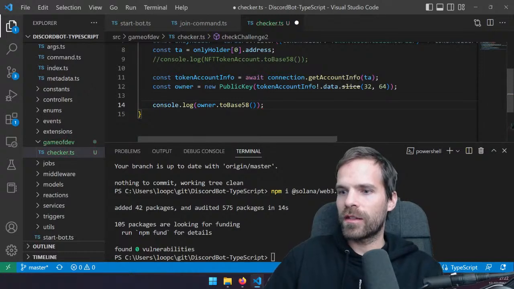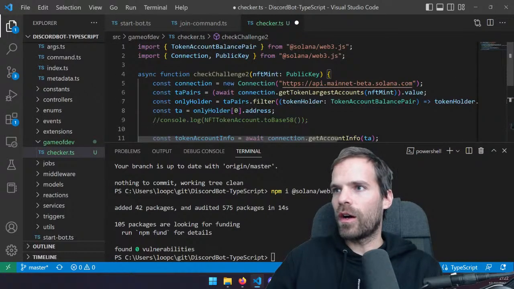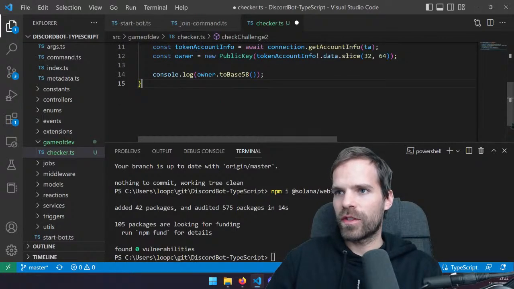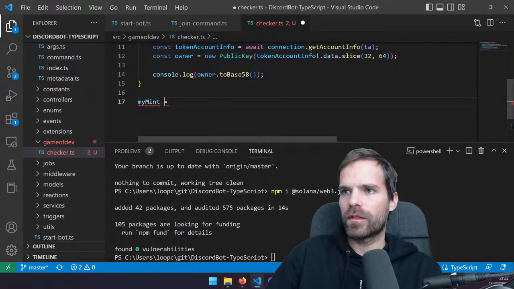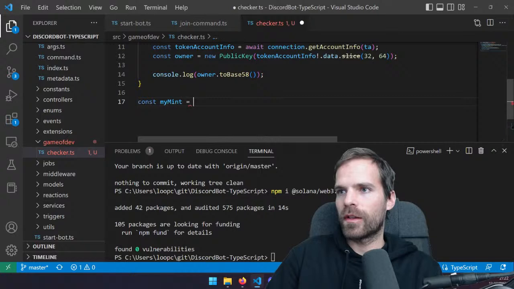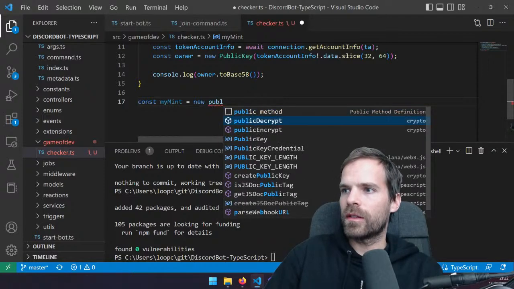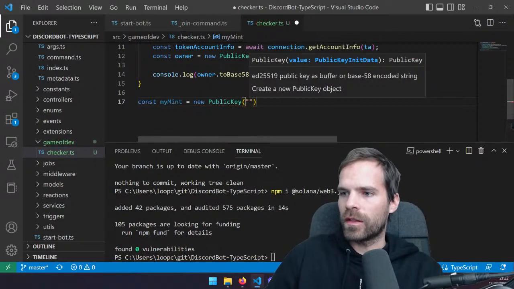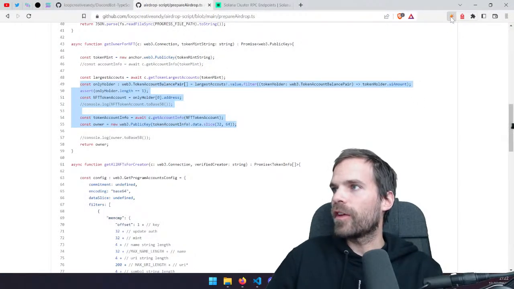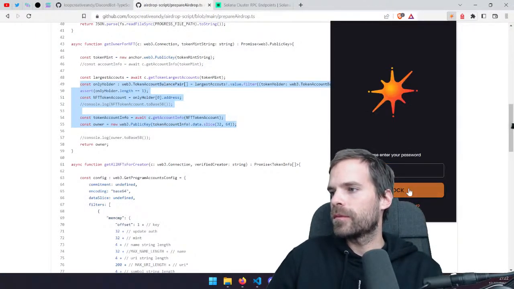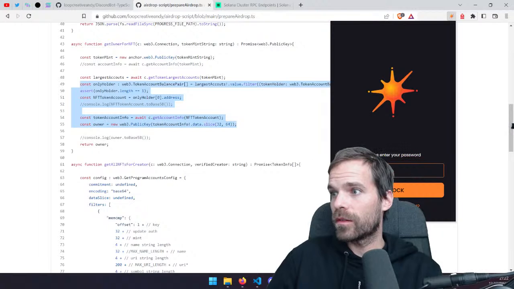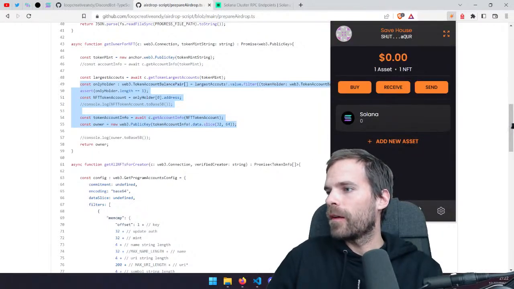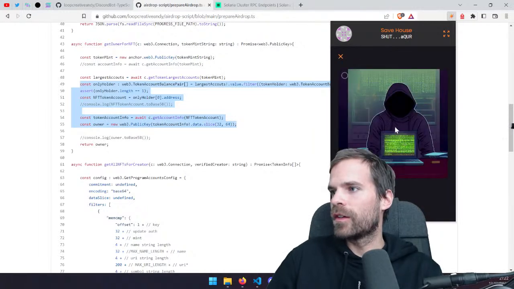And then we quickly test that for our NFT. My mint is new public key. And here, let's see if I find it. No, what's my password? Yeah, that's my password. Here we just have the one hacker.